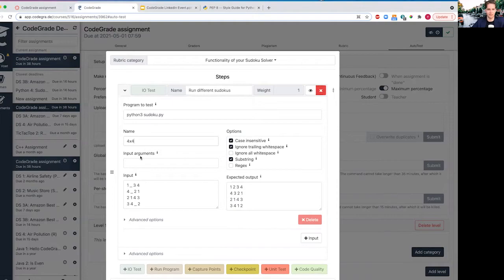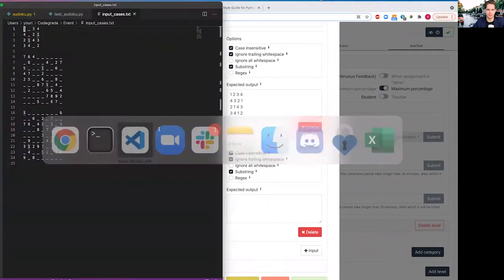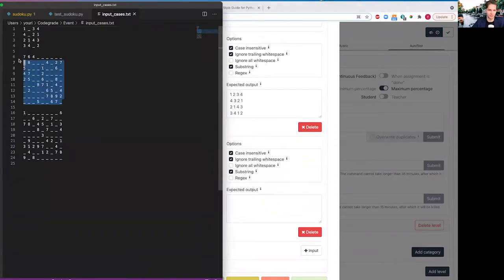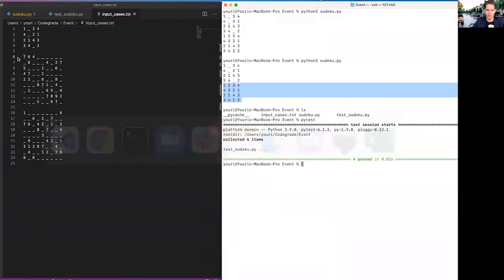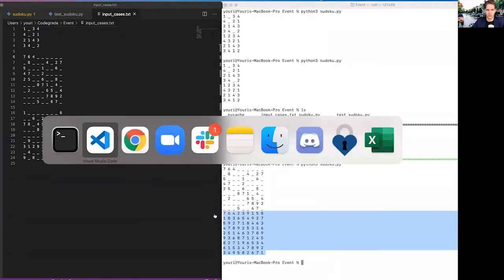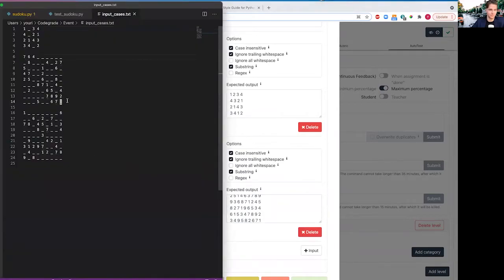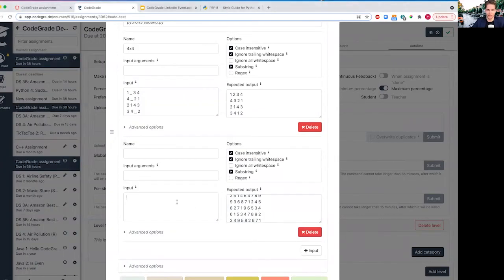So I'm going to give this a name. This is a 4x4. Then I'm just going to add another input case for this test. And again, let's just copy this 9x9 Sudoku. And then to get it, I'm just going to copy paste this in here. And there we have the solution. So the nice thing about this kind of testing is that it's really easy to set up. It'll just take me a couple minutes to set this up, as I have a solution available.